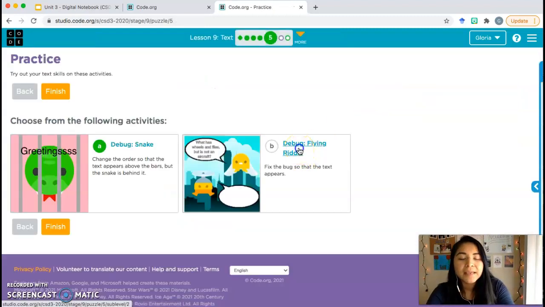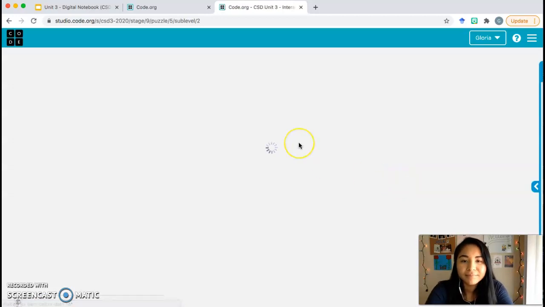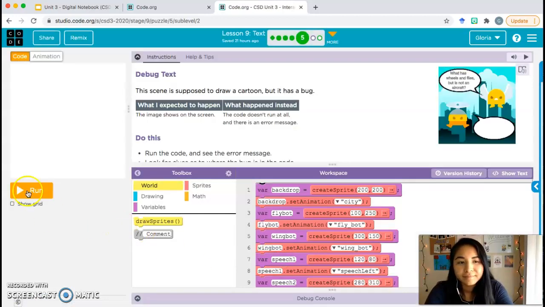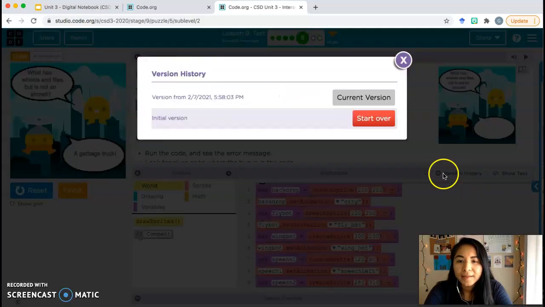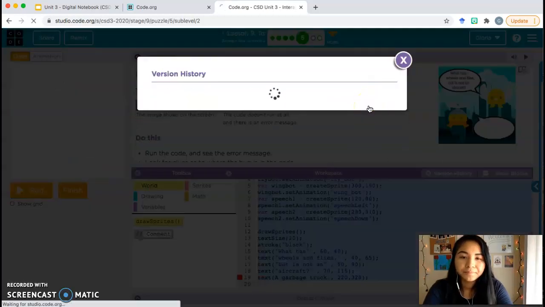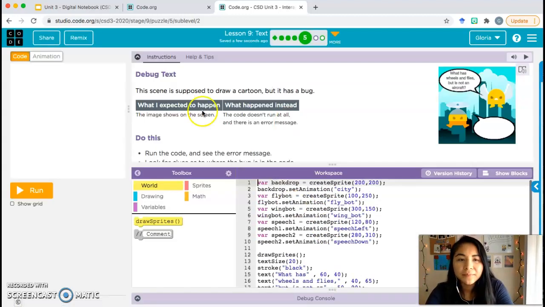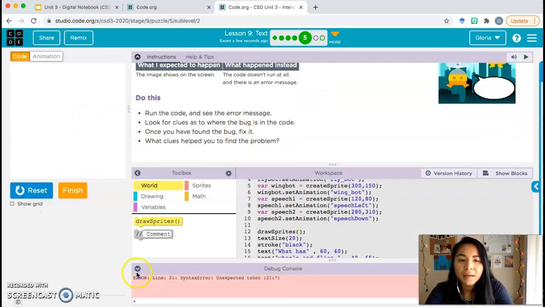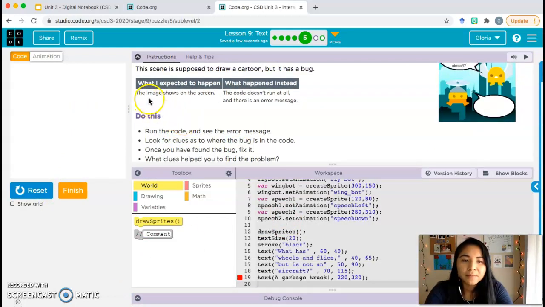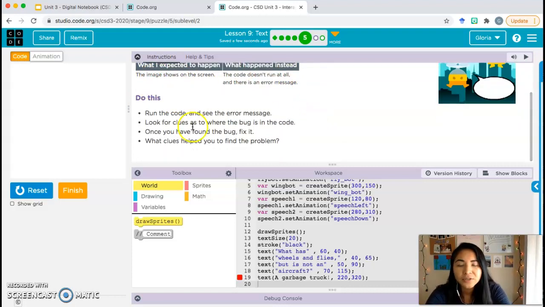And let's go ahead and do B, debug flying riddle. Okay, I think I need to restart this. There we go. So when you click on B, the code is going to be in text mode. The scene is supposed to draw a cartoon, but it has a bug, so nothing's happening. What we expected is that the image is shown on the screen. What happened, the code doesn't run at all, and there's an error message. So do this: run the code and see the error message. Look for clues as to where the bug is in the code. Once you have found the bug, fix it. What clues helped you find the problem?